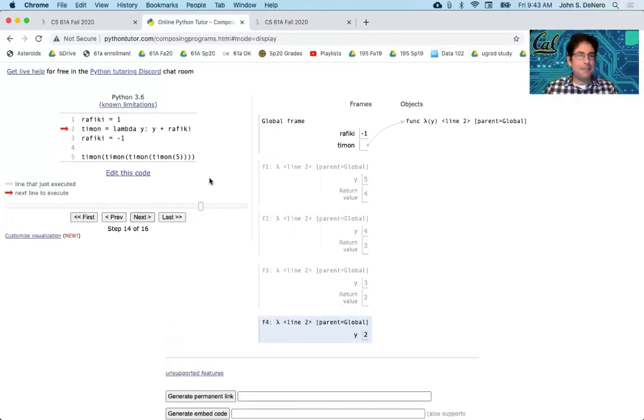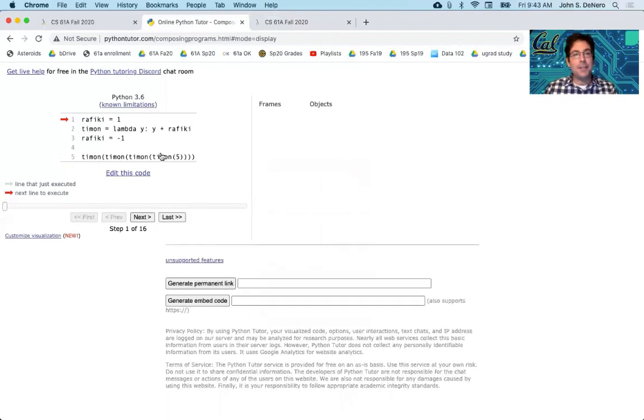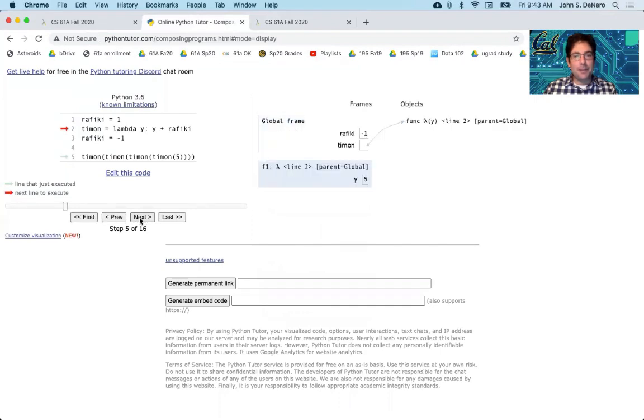Yeah, exactly. Sorry if I was distracting. I was just trying to illustrate what you were saying, which is that eventually you're going to evaluate y plus Rafiki, but not until you start calling Timon. And at that time, Rafiki is -1. The process is always, when it's time to evaluate y plus Rafiki, you look for y, you look for Rafiki, and you add those together.